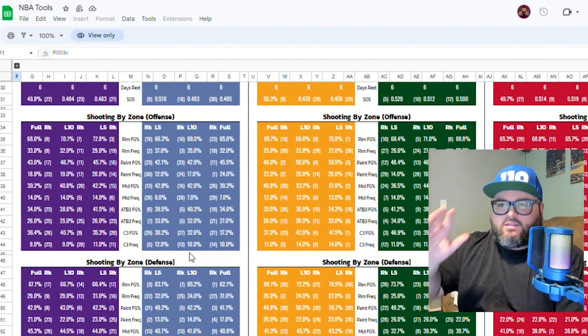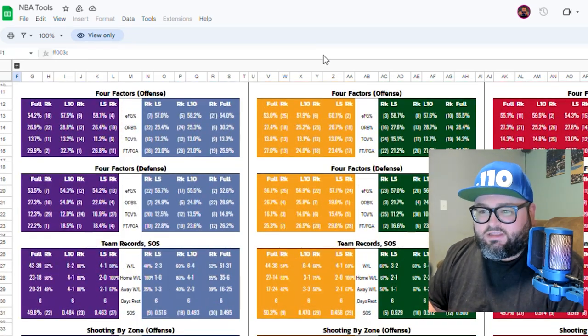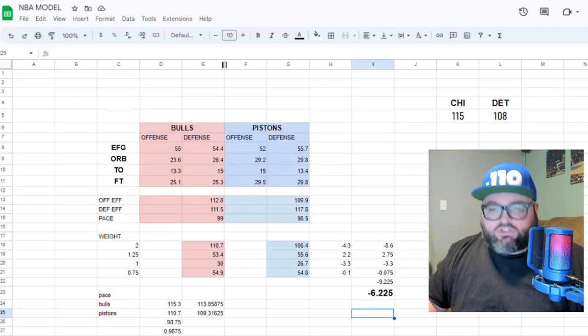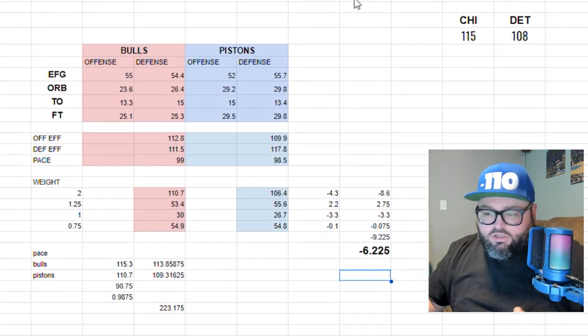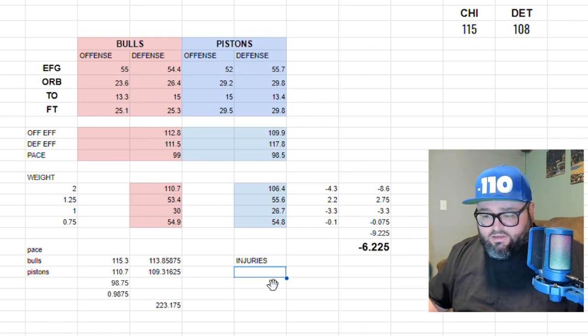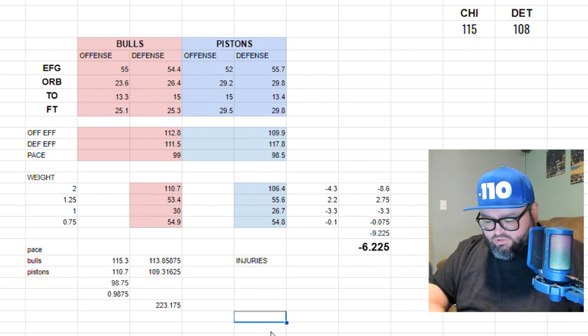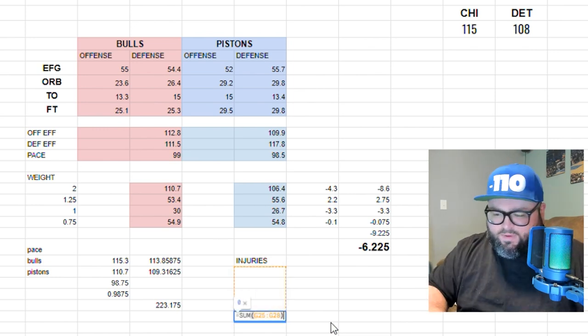But this is just added. I add things all the time. I got transition points in there. You got to start somewhere. You start with a small model and you slowly add to it. So let's start with a simple thing like injuries. So right here, injuries. Let's leave 5 spots for injuries and we'll call this sum of these. Oh, 4 spots. I'm sorry.